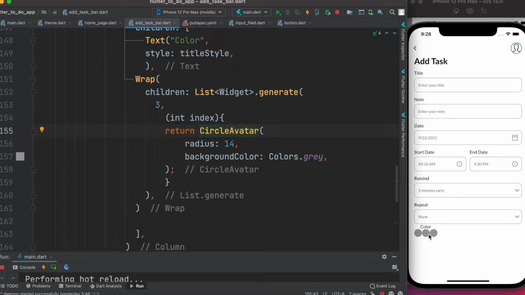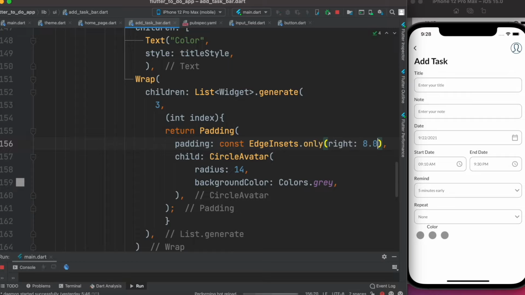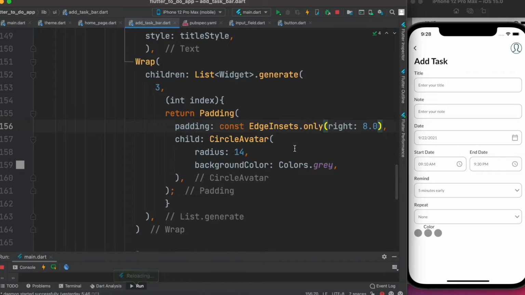Now here's the problem. So they're too close to each other. So we can assign some padding on it. So we'll use the padding widget. And now let's save it. But it's too much on the left and right because it's in every direction. We don't want it like that. We just want it in one direction, the right. So we'll do 8.0. That's much better.